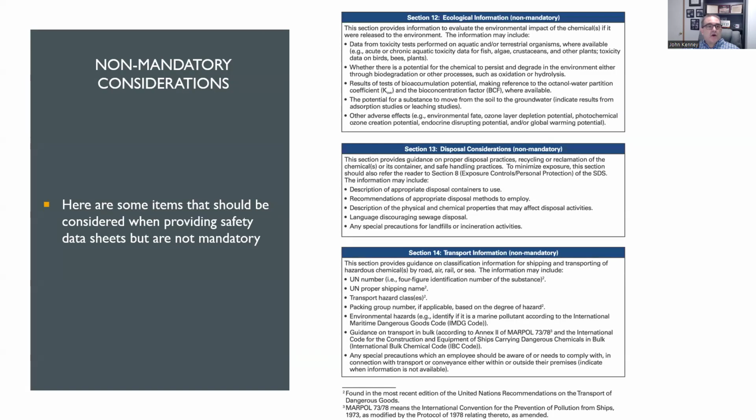Non-mandatory considerations. Here are some items that should be considered when providing safety data sheets, but are not mandatory. So again, this is information that is not mandatory, but is recommended. This is what you're going to find: Section 12 is ecological information, Section 13 is disposal considerations, and Section 14 is transport information. We saw where one of these referenced going to Section 13. Examples in transport include hazard classes, packing group, environmental hazards, and guidance on transport in bulk. On certain chemicals, there are going to be requirements in here.